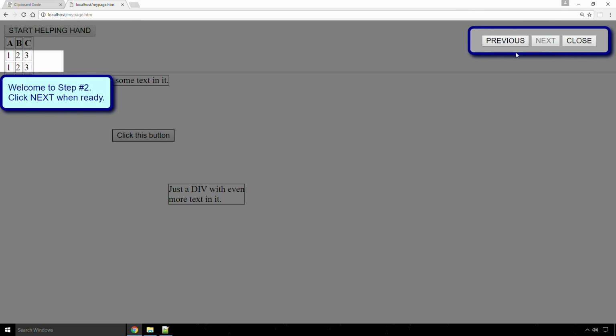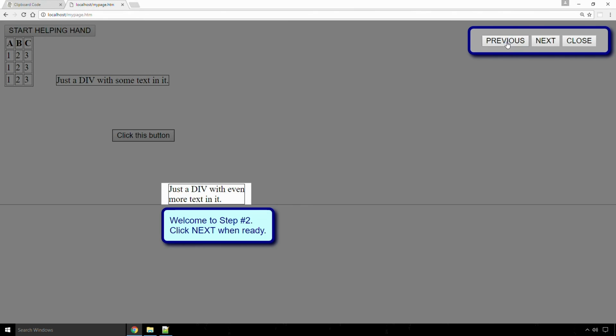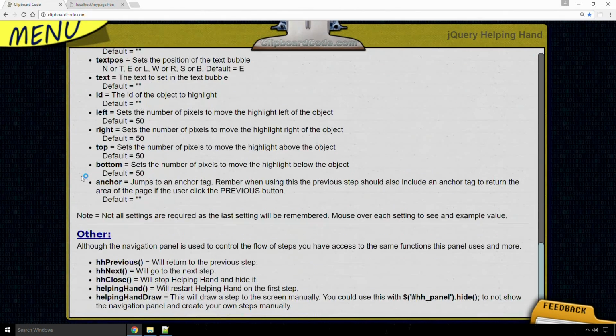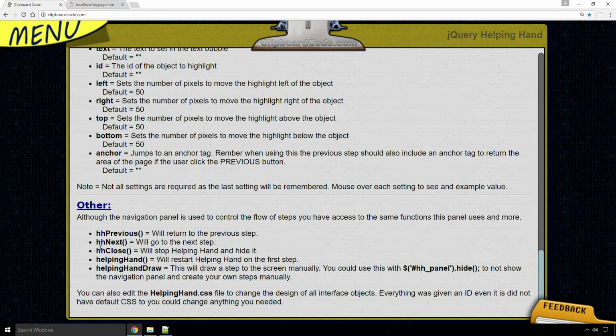There are a lot of other settings, like you can even tell it which area you want this navigation panel. Something else you can do, for example, this is a button. Let's say I want my tour of my website to be more interactive. You can have this button or some other user event fire off this next automatically. Let's go back to the website and scroll down into other, and you can see all the function calls you have access to, and there's HH next right there. So we can actually create the next event.